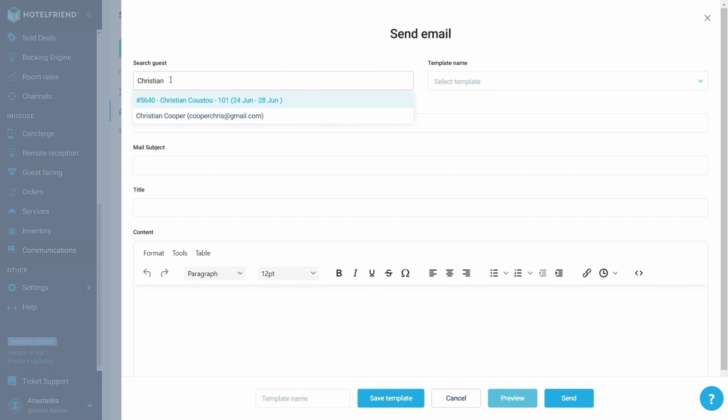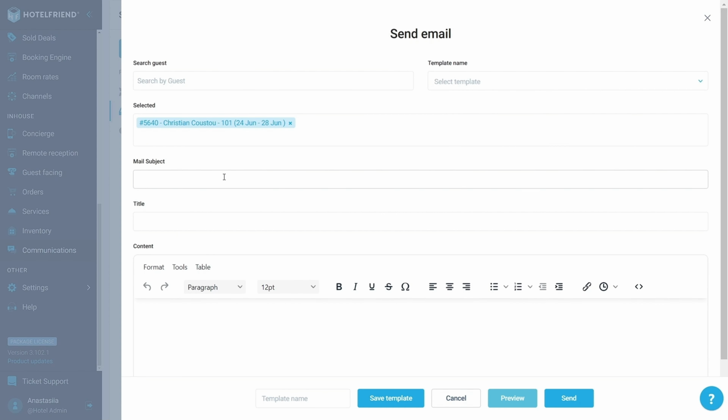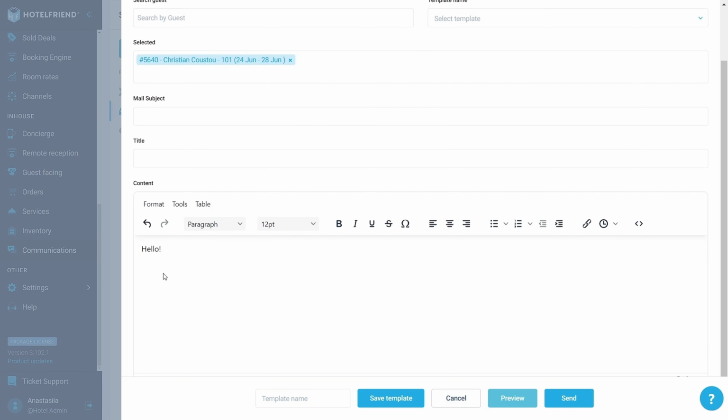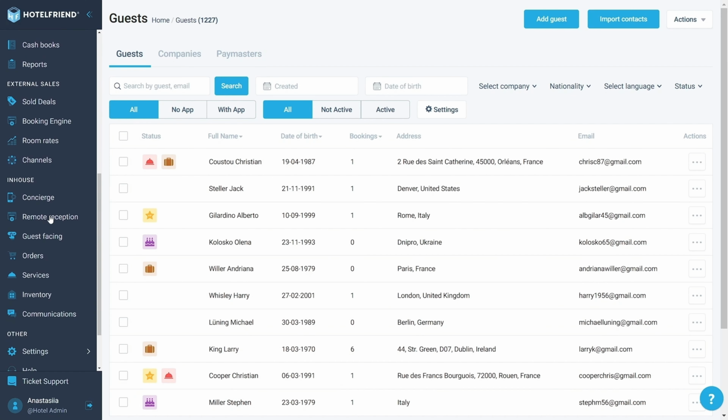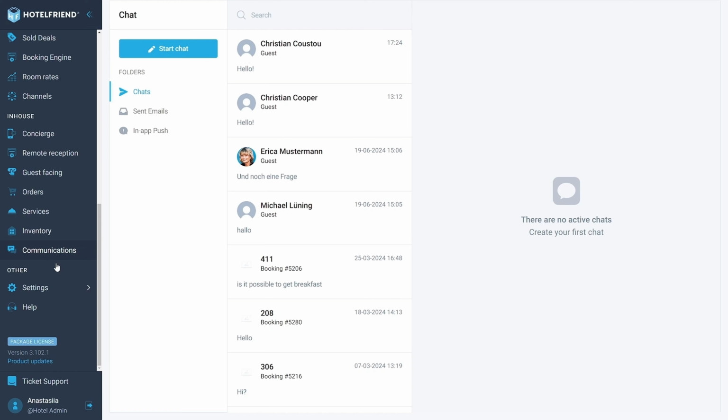Select your guest, choose a template if you have one, craft your message, set the sending time, and more. Save the message template or send it immediately. For quick access to all communications, use the Communications tab on the left menu.